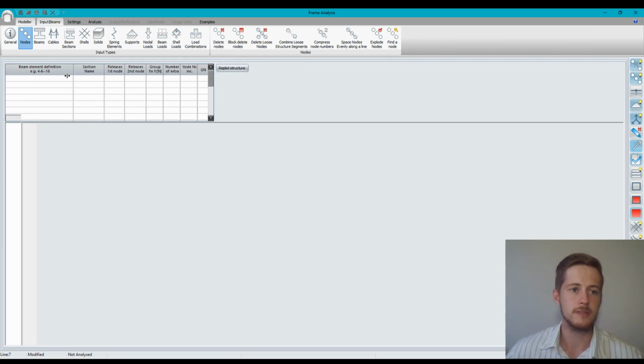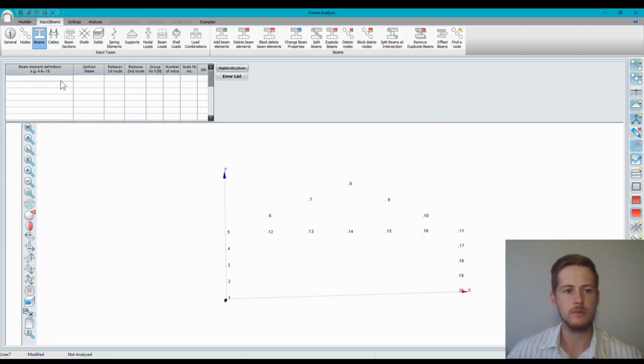So we've got the beams, and the beams are very easy. All you have to do is say how they are connected, so with a dash. So we're going to have 1, 2, 3, 4, and 5 connected, so we're going to say 1, dash 2, dash 3, dash 4, dash 5.